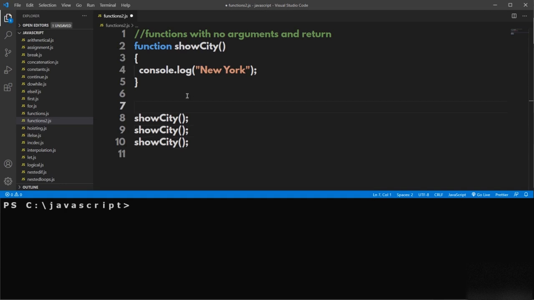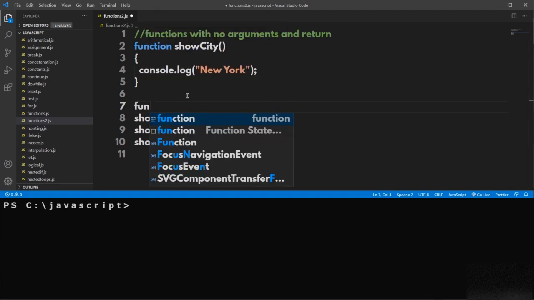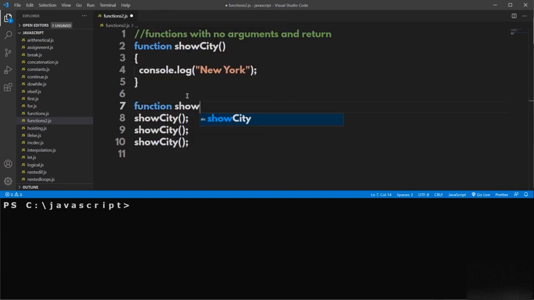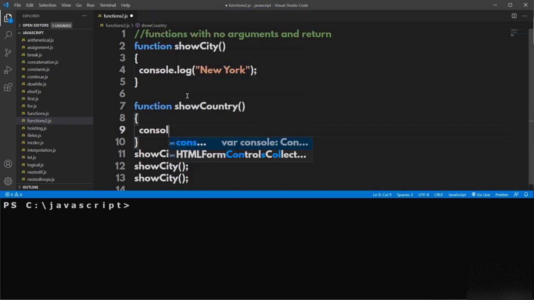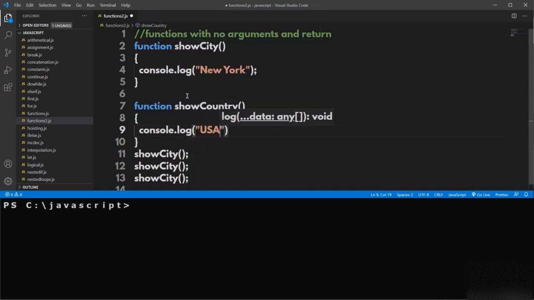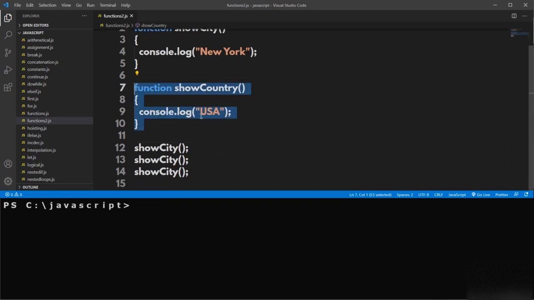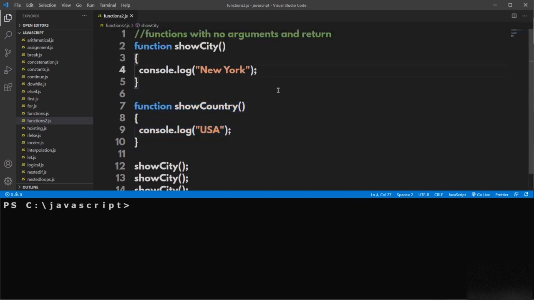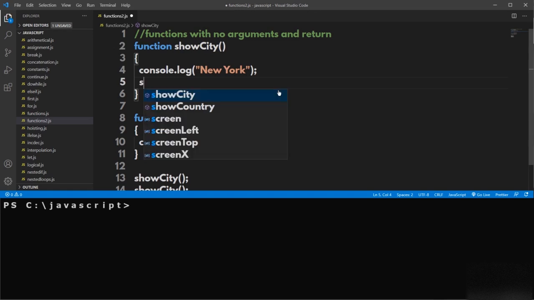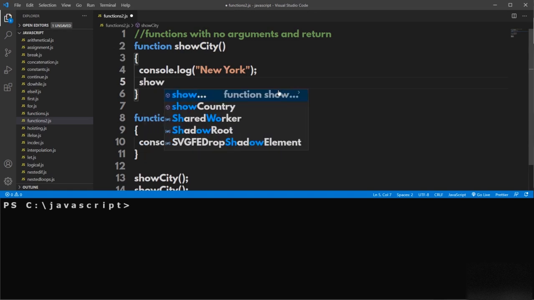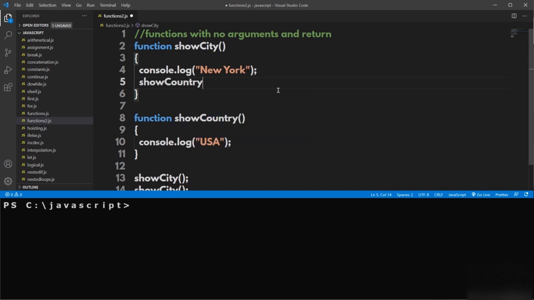Let's say, for example, there is another function that is show country. I would like to print the output that is USA. So I am trying to call this particular function inside the existing function called show city. So in this show city function, I am trying to call another function called show country, but we are not calling this show country function outside.